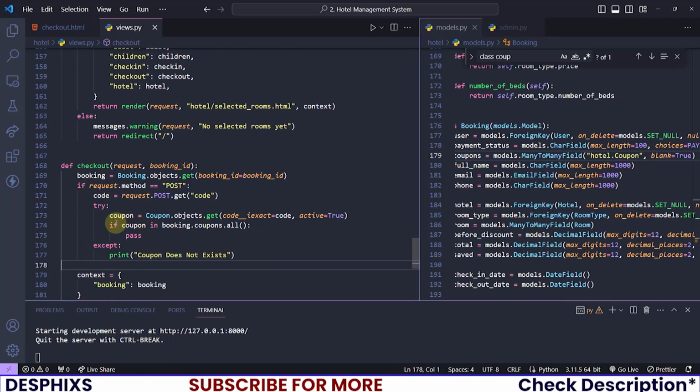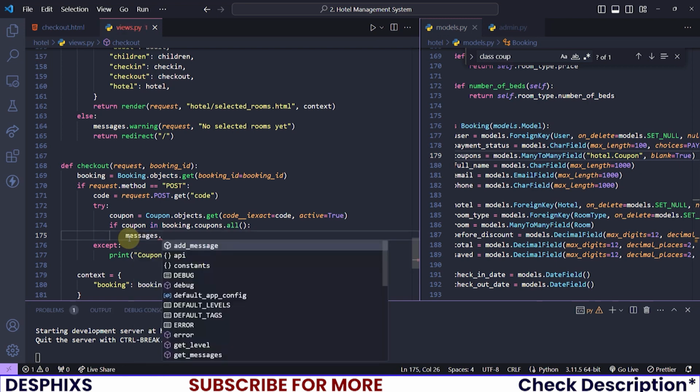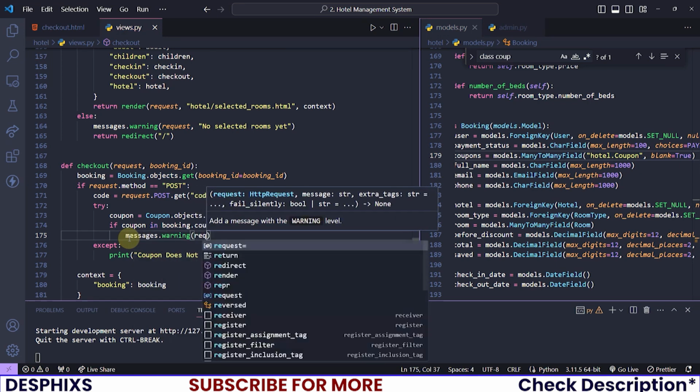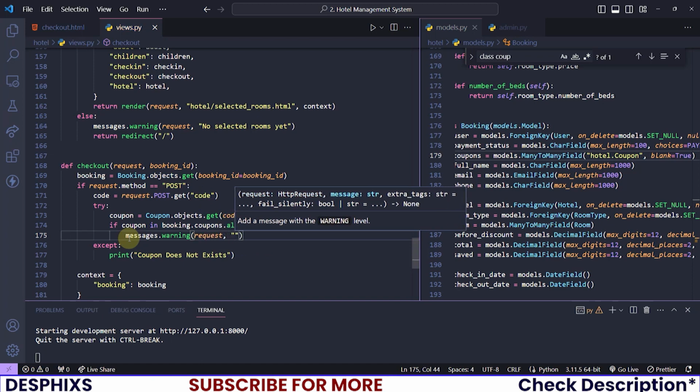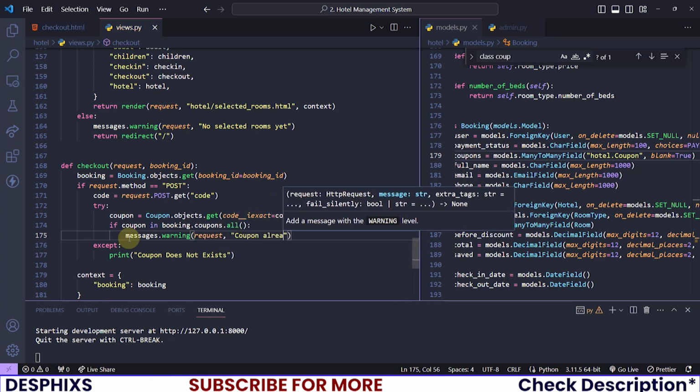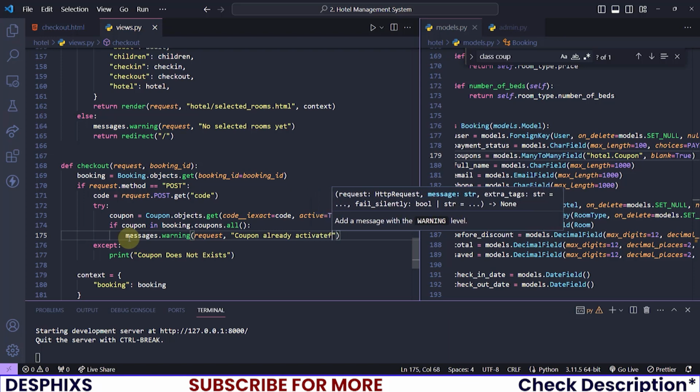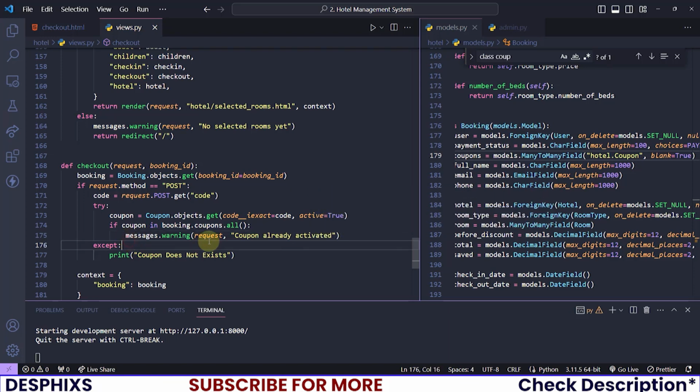Okay, so if the coupon exists here, what do we want to do? Let's show a message, messages.warning. And what do we want to say? We want to say coupon already activated. Okay, so let's try this out.